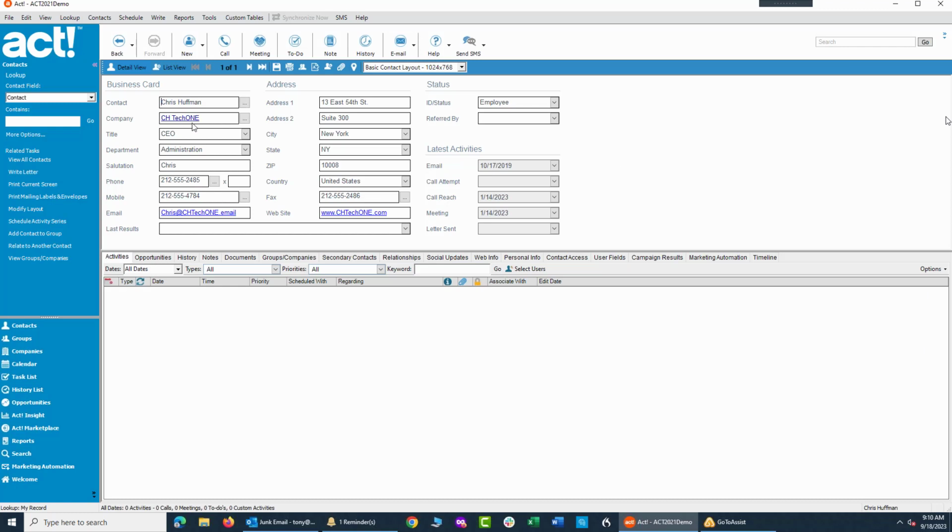First, when you look at Act, all these items right here are fields. This is called field data. Down below, you have different activities, histories, and notes. You have some things that are documented in Act as you've been an Act user through the years. So the first step of exporting your information is to recognize the difference between field data and other data that's held within Act. In this tutorial, I'm just going to talk about exporting field data.